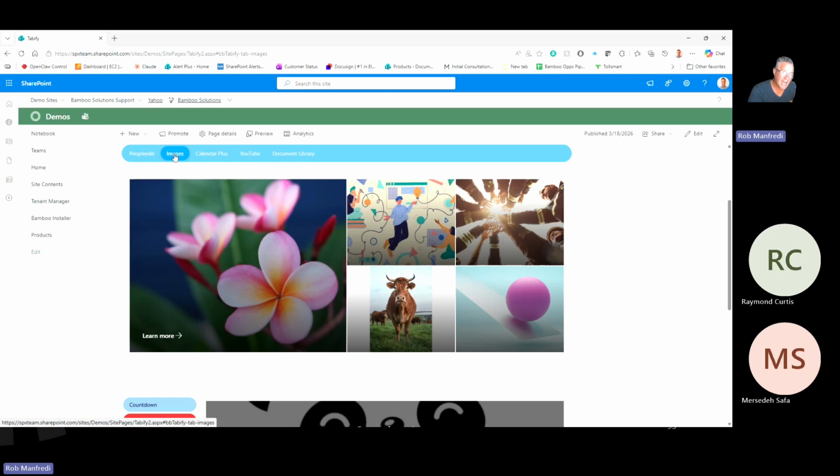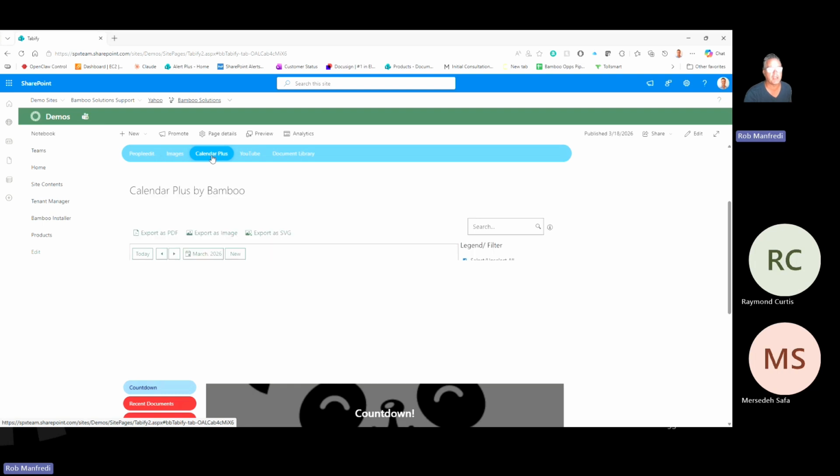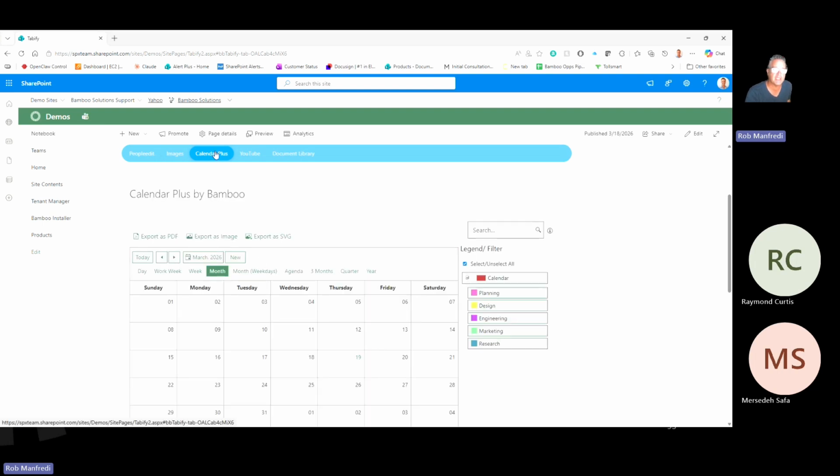Also, each tab has a unique URL. So if you want to link to this page and open up Calendar Plus from another page, you can actually have it so that you would copy that URL and put it on another page. And when they click on it, it would open up to that tab automatically for your users.